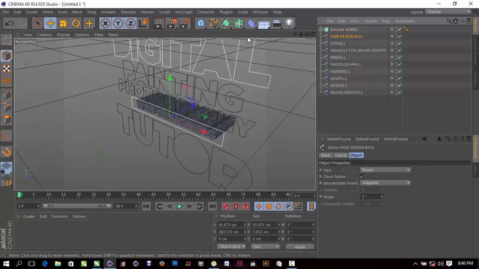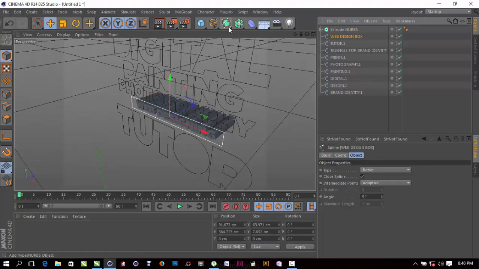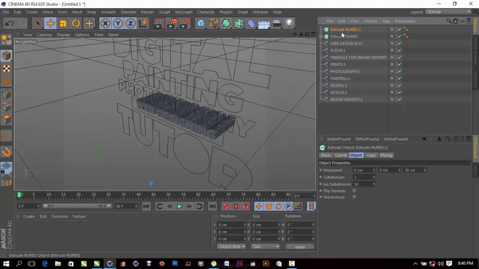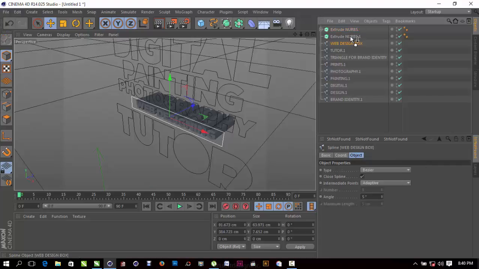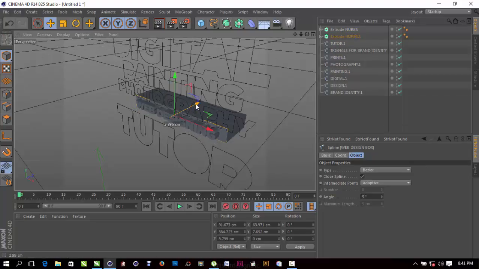So that's what we're going to do for all the text. Or all you need to do is click the arrow, click the area, select the extrude maps, bring it down, and make this text a child of the extrude maps. So that's what we're going to do for all the text.